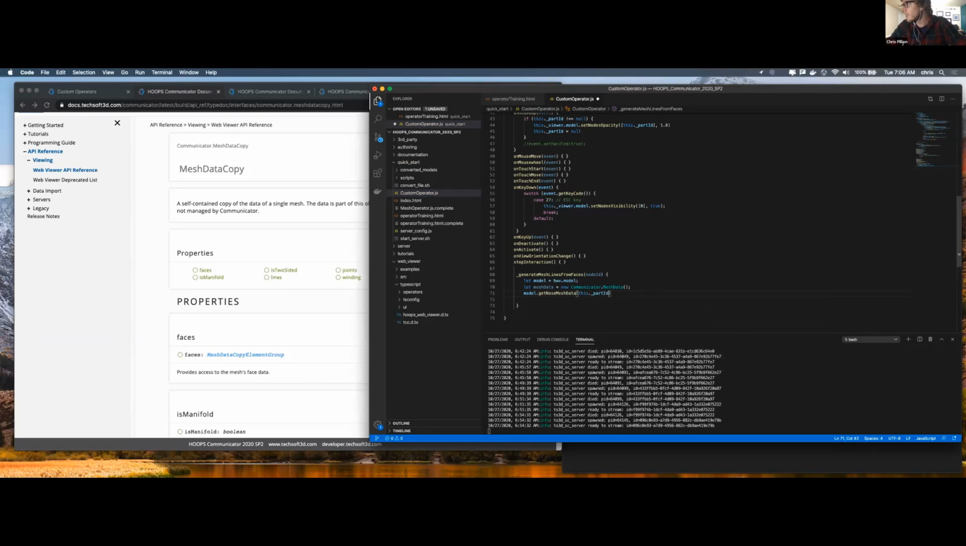This part ID, or sorry, node ID. I guess you could also use the object, but we'll do this. And so that's going to return a promise. So it's going to take a little bit of time to make this mesh data copy. And when we get that value back, we're going to have mesh data copy, and then we can do something with that data. So I'm going to put that all within this then statement.